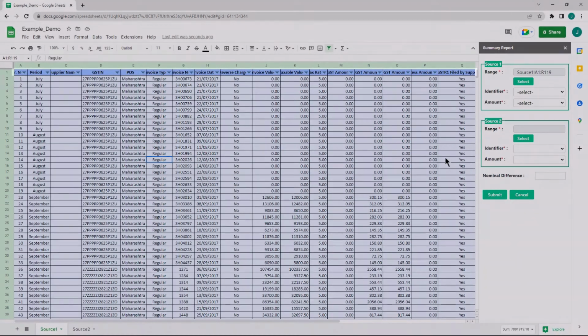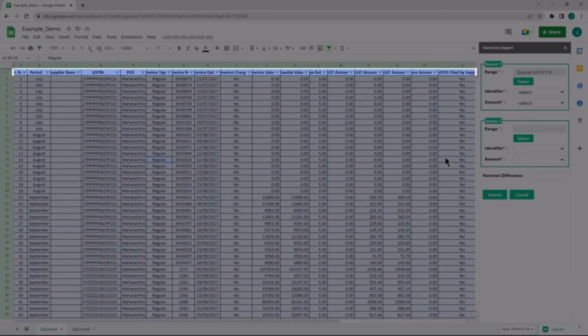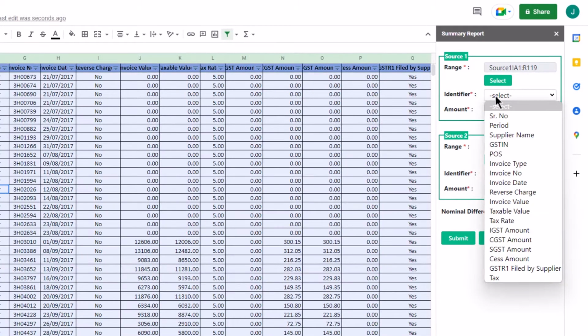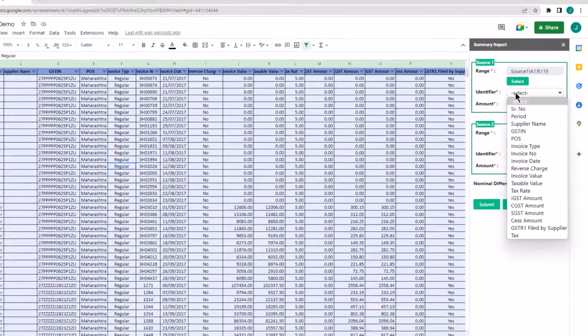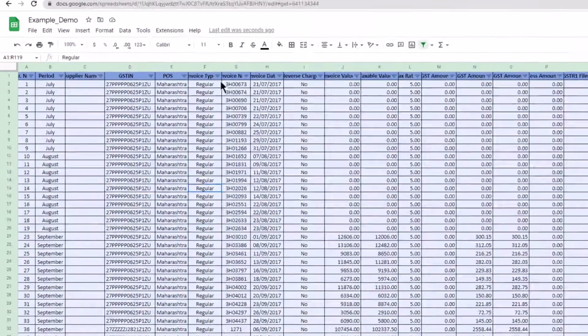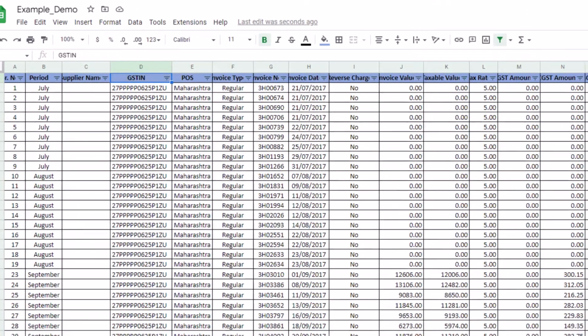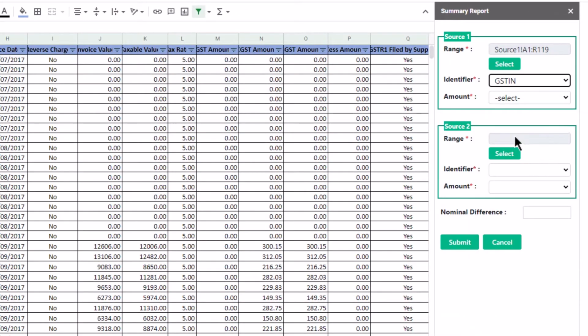By default, the first row of data selection will be considered as headings. This dropdown will show all the headings from your data selection as identifiers. The identifier column represents a common identifier between two datasets, i.e. columns having common values in both the data which is required for comparison purposes. Hence we will select GSTIN as an identifier. This is important since the summary report and other further processing will be based on selections done here.